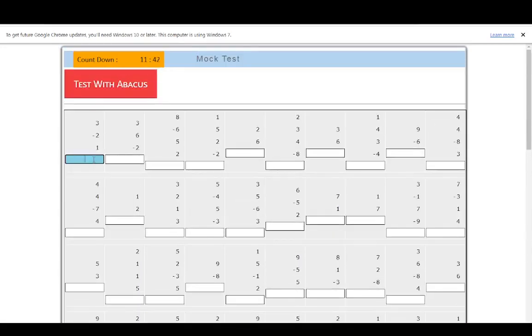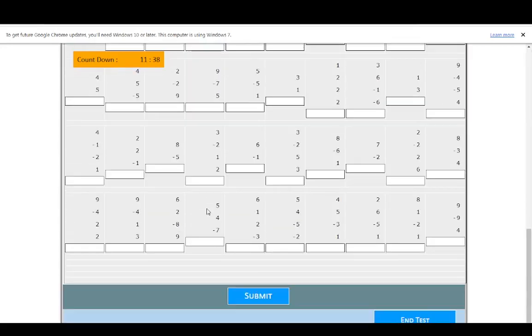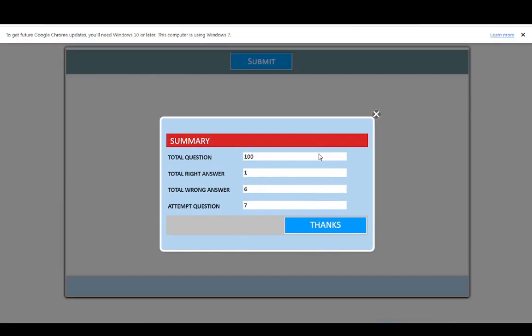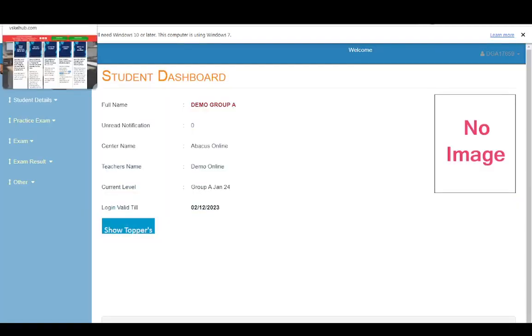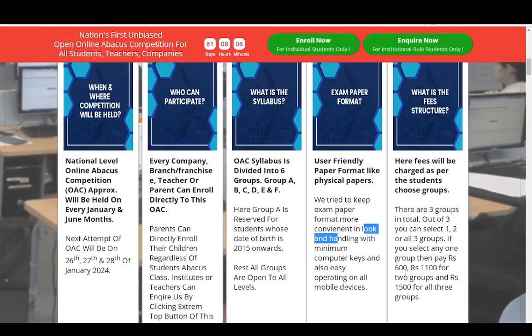Once you write the answers, you have to submit them. It is not MCQ based. It is a very simple paper format. We'll get the results after completion of the competition paper.